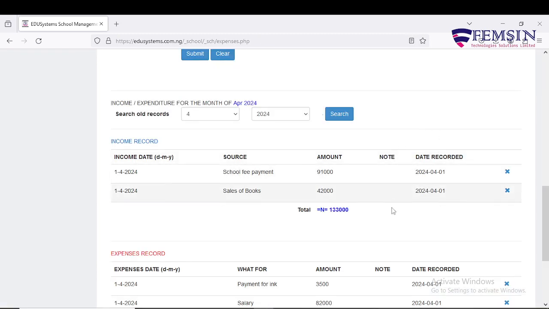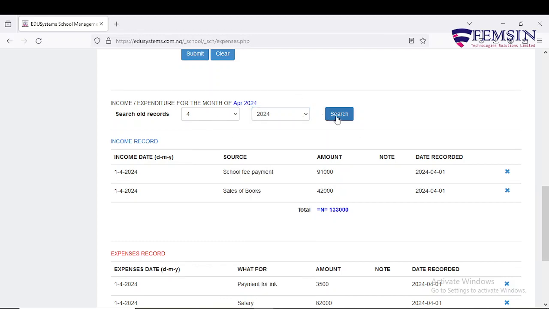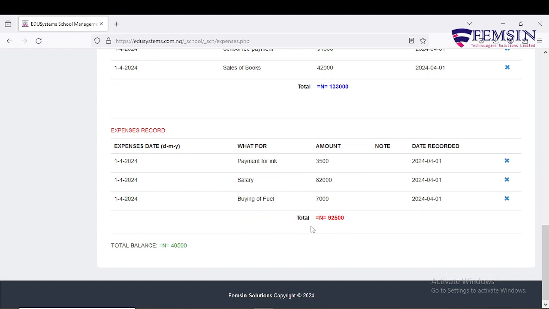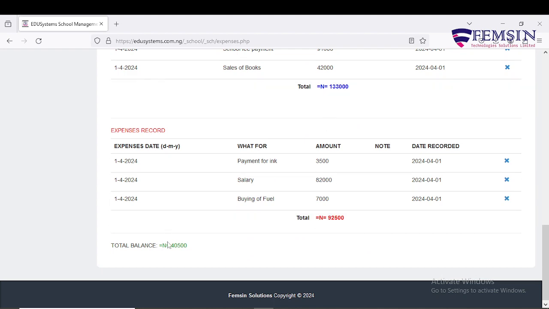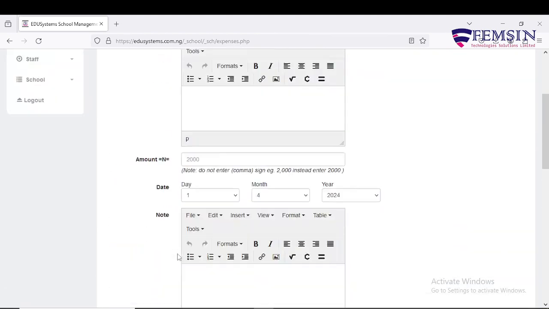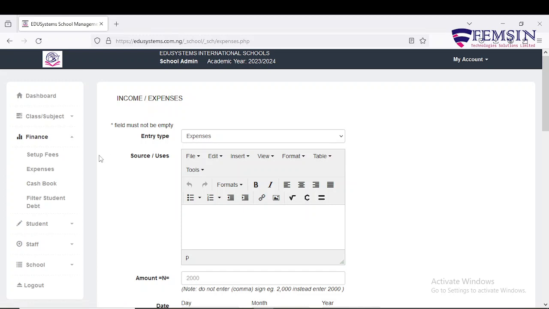But for the month of April 2024, you can see you have your income and expenses well stated with the uses and the exact dates, what for, amounts, notes, dates recorded. Then the total balance, this is what you have. Even when you remove this from this, you have this as balance. So that is income slash expenses.